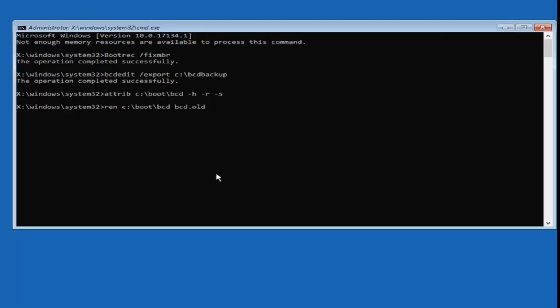bcd.old, or period old. Some people call it dot, some people call it a period. It's .old. That's what I refer to it as. And I'm going to hit enter. Once you're done with that, again, don't expect any response from the command prompt here.